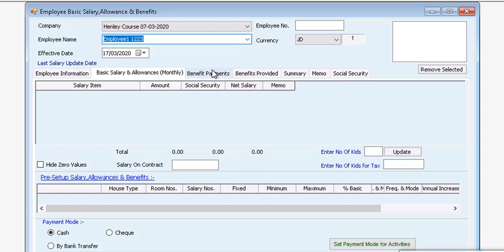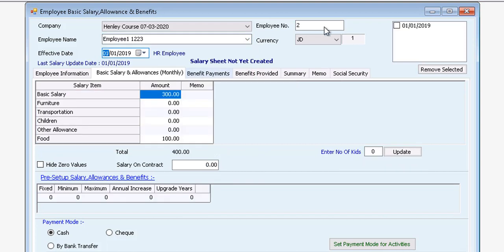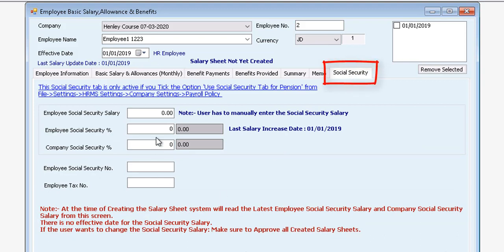So I will select any of those employees and then I will click on enter. After I do that, notice here the employee number is displayed, all the information, the amounts, the payment mode, everything. So here we focus on the last tab, which is called the Social Security tab. So this is how it looks like.